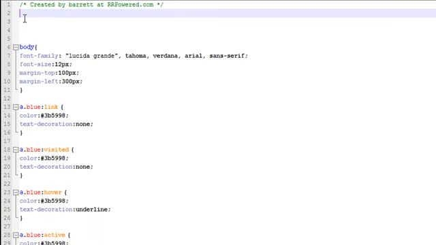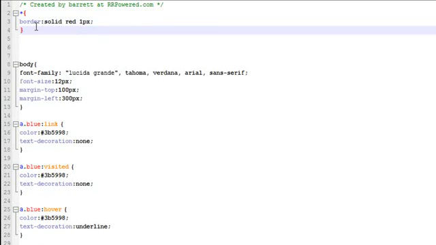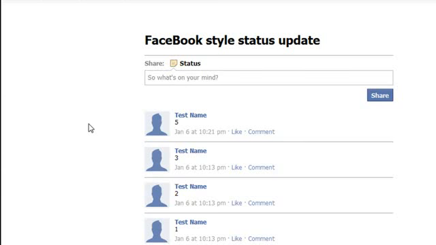Okay. We're going to start with that, and then what we're going to do is border. Solid, and then set the color to red of 1 pixel. Okay, and then we're going to close. Now, just FTP this up real quick. Okay, let's refresh the page.